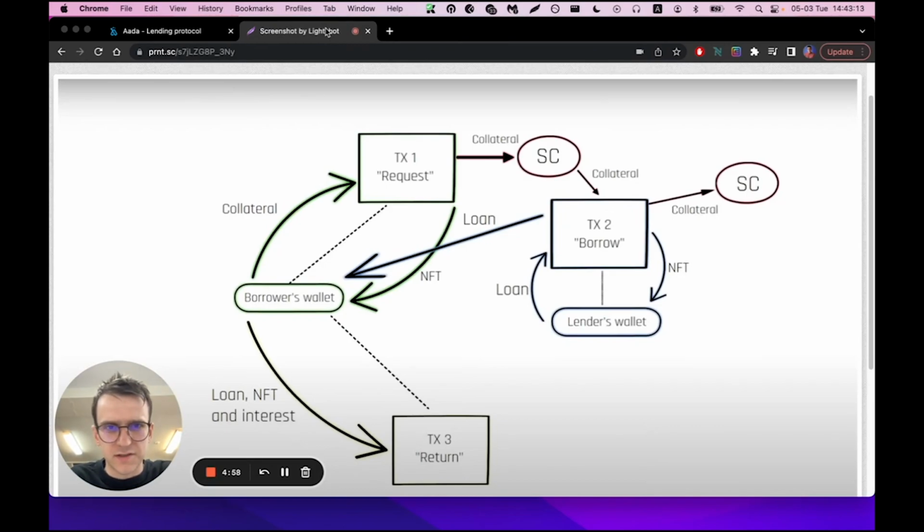Hello, this is Mantas, and this is the third video of decentralized lending on Cardano. In this transaction, me as a borrower, I'm going to pay back the loan plus the interest to the lender. And in exchange for that, I'm going to receive the collateral from the smart contract.